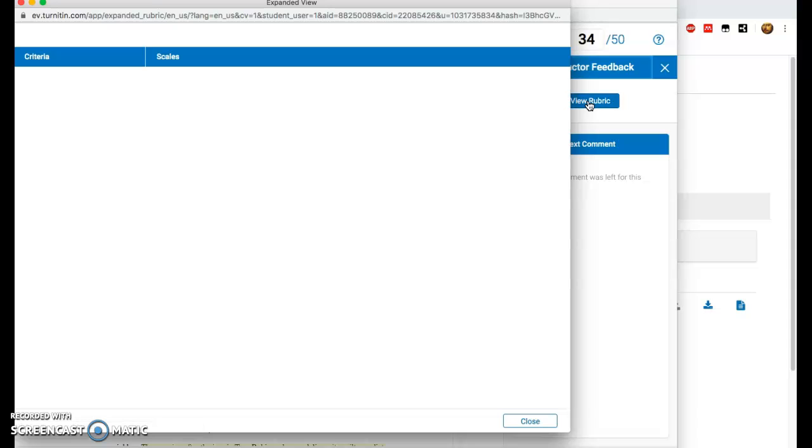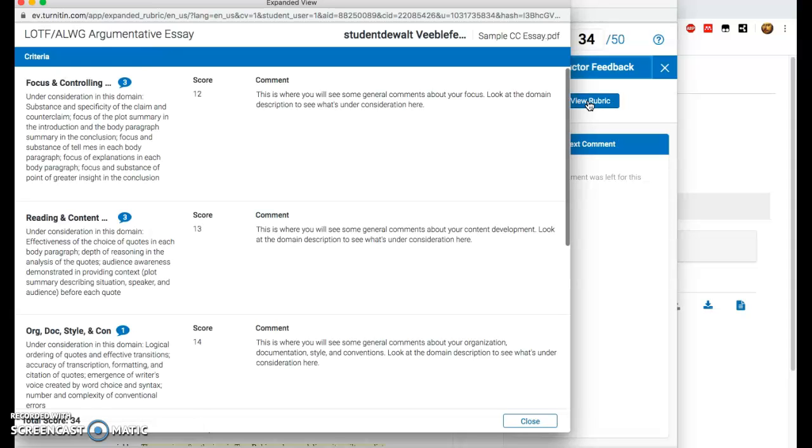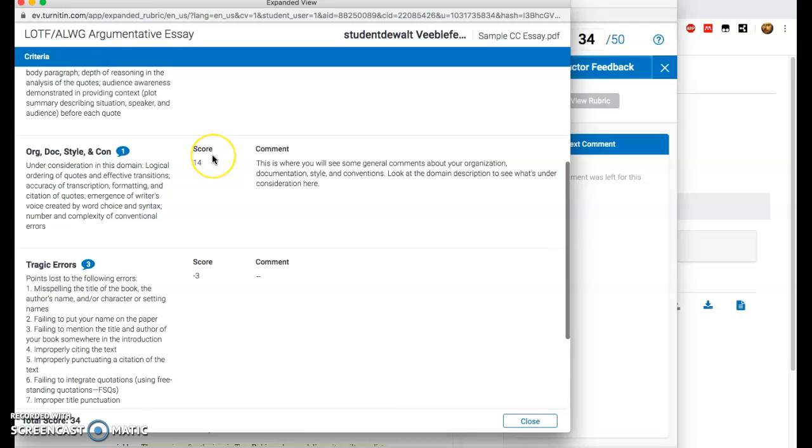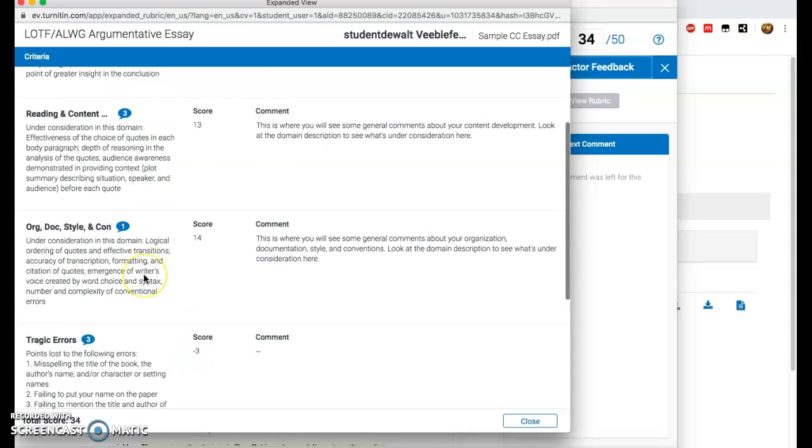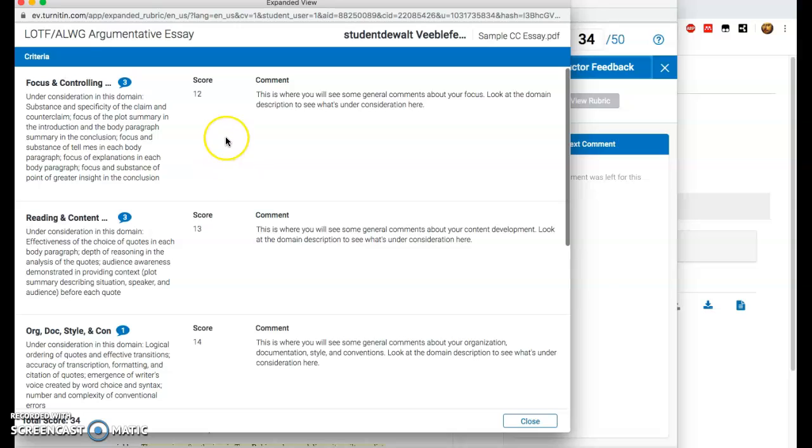Because if you click on View Rubric, first thing that you're going to see is your score. It's going to tell you, if you scroll right down to the bottom, how many tragic errors you have, how many formatting errors you can have. So you can see this was a 3-point deduction because there were 3 tragic errors. This is a 2-point deduction because there were 2 formatting errors.